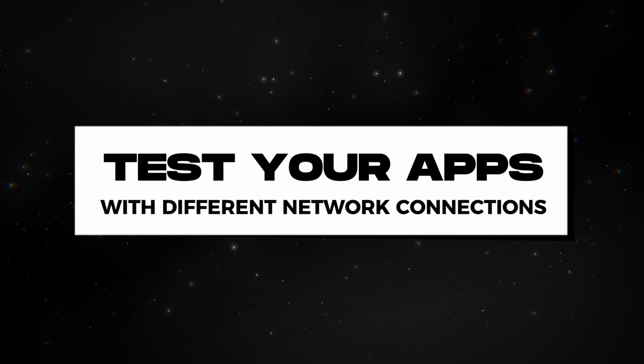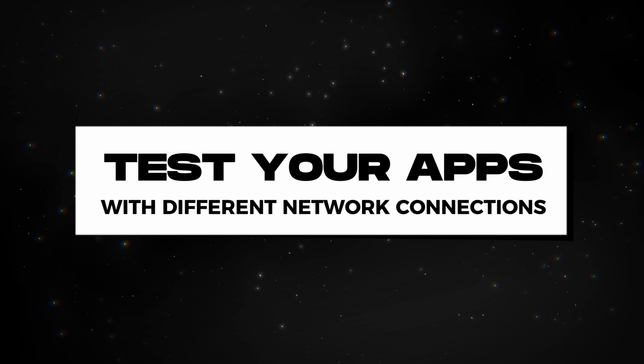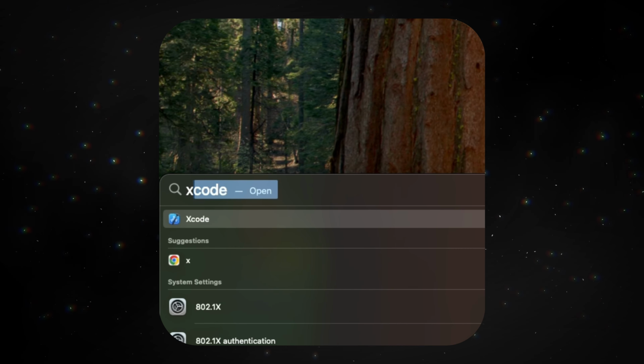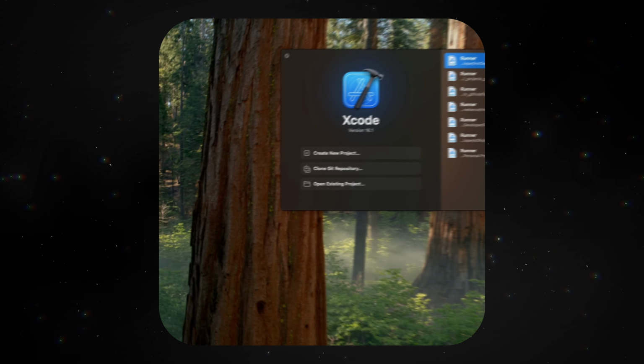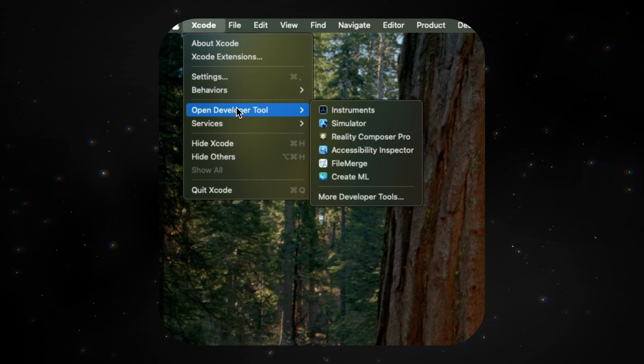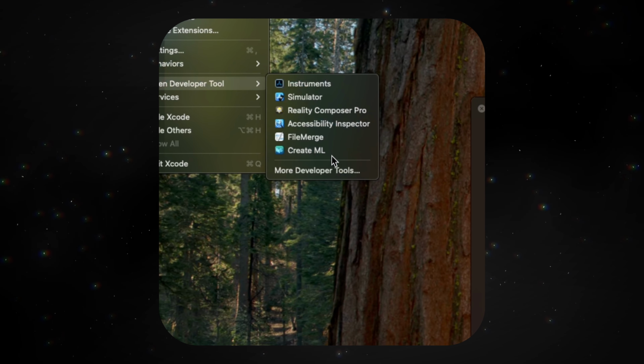Did you know you can test your app with different network connections directly from Xcode? Open Xcode from the Spotlight. Then at the menu bar, click on Xcode, then open Developer Tools, then More Developer Tools.